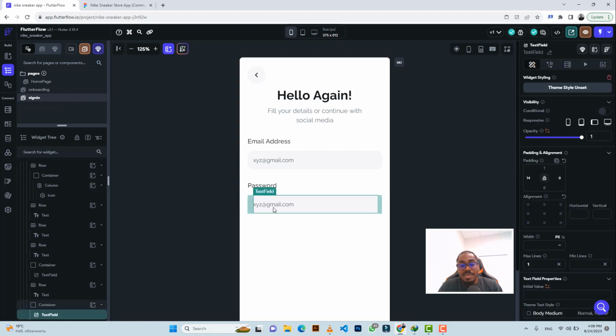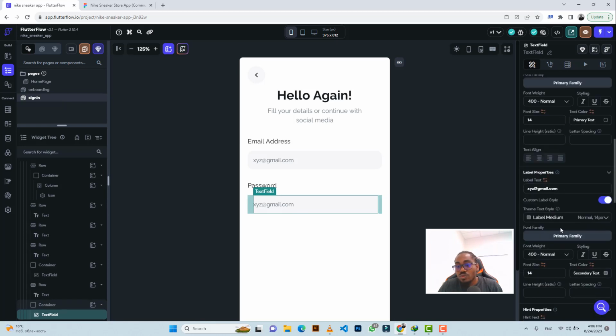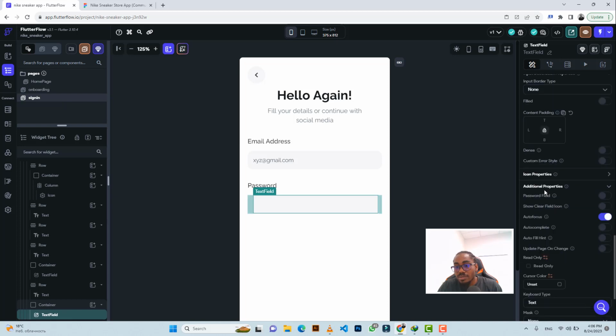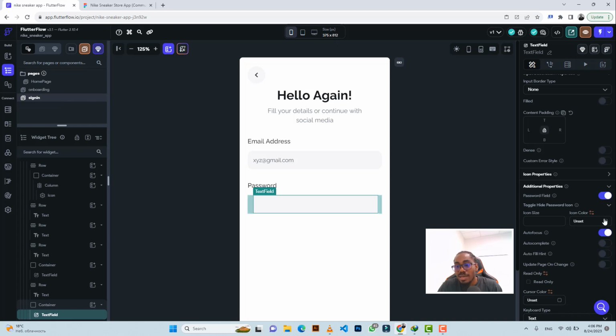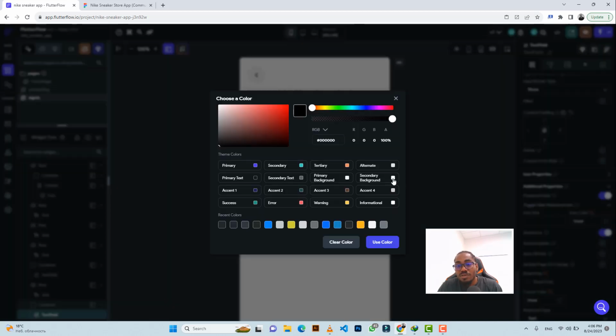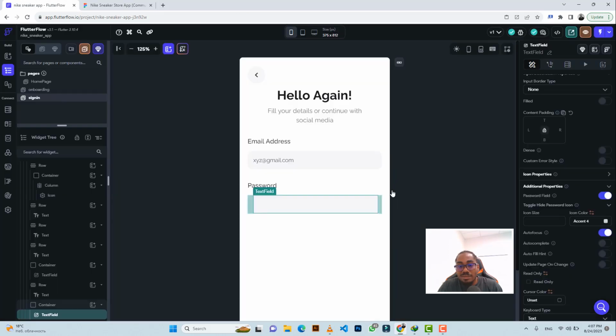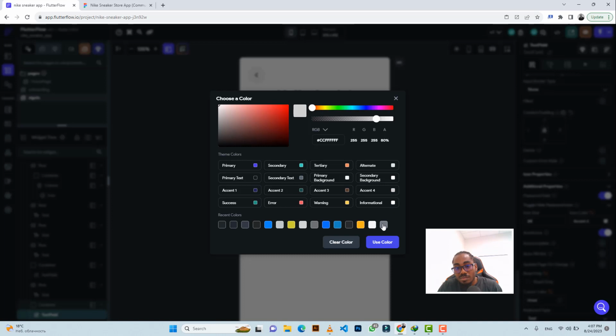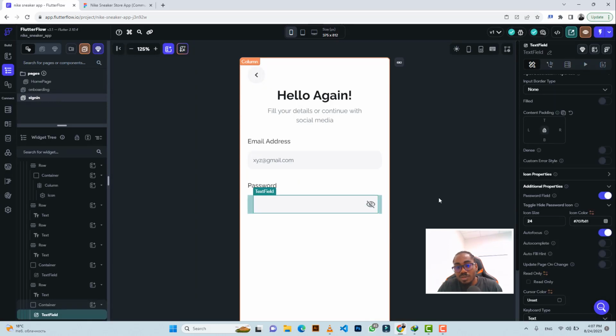But here it's a text field. What I will have to do is I will have to remove this because this is for a password. I'm going to remove it, and I will scroll down, right? There is a particular place here where you need to check that this is password field. So I click this to check it. I need to select the color of the icon here for toggling the password. This I need to select it so I can use maybe accent, and then I can say the size is 24, something like that. So it's not really showing properly, so let's make it something a bit darker, maybe this, and I say use color. So now we have this.